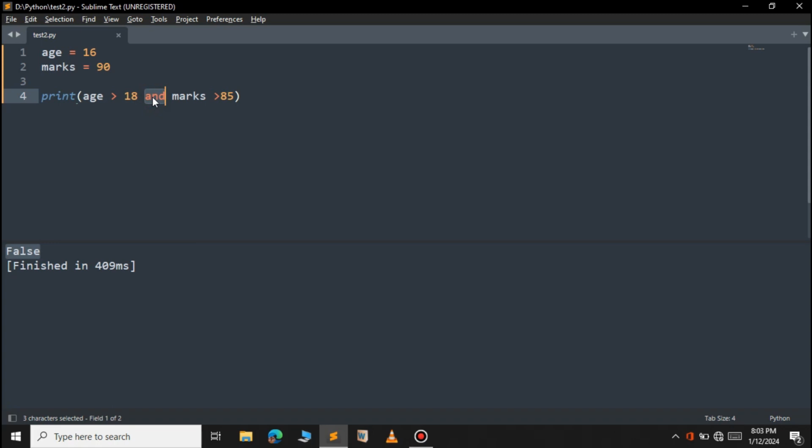The AND operator will only return true if both conditions are satisfied. Now let us see the OR operator. If you want to return true if either of the conditions is satisfied, then you can use the OR operator.